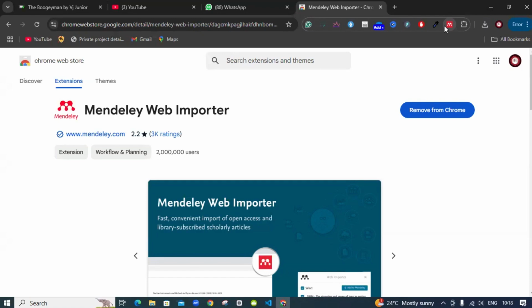So basically you just use this extension to add them to your Mendeley library, so you can easily insert it into your Word document or into your research work. So what I'm going to do then, I'm going to go to the last step, which is inserting the plugin into Word document. So I'll go back to my Mendeley.